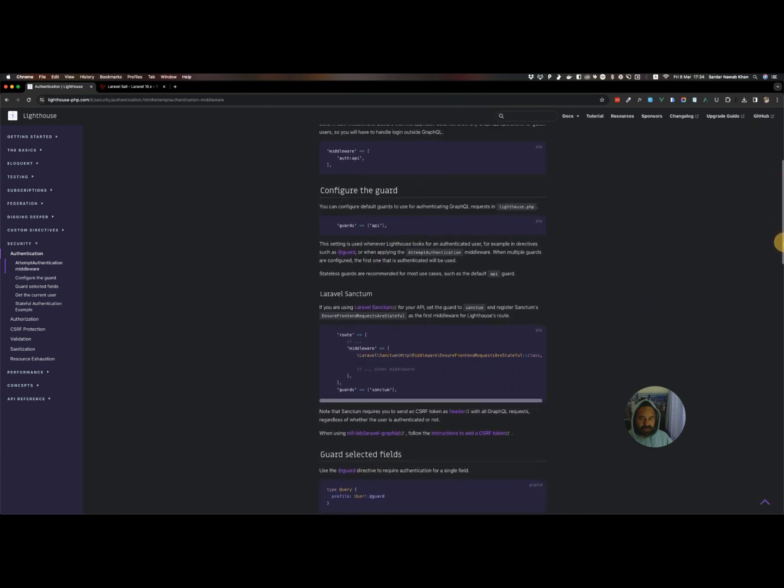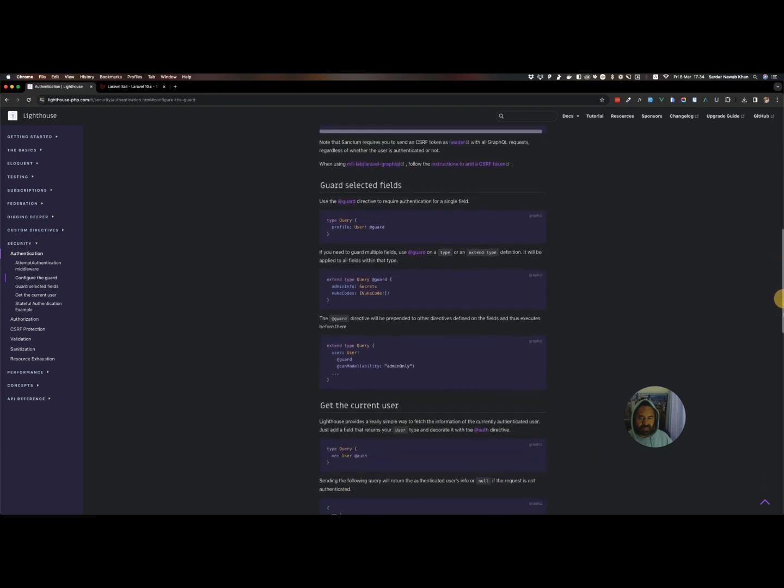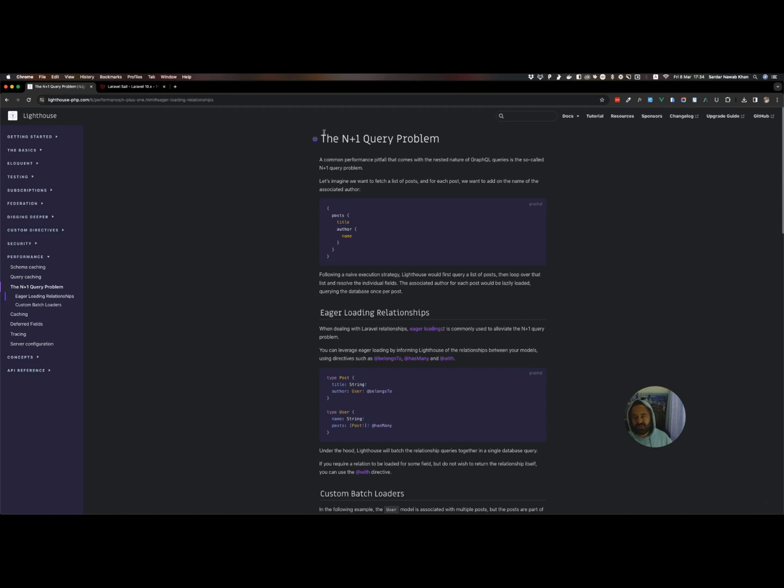Coming to authentication, you can use the standard Laravel mechanism to authenticate users for your GraphQL API. There's a complete guide on how you can use it. We will also be doing the Laravel Sanctum part, so we'll come to this later. And then there is this guard that I mentioned. You can use different policies and stuff with the guard directive, and I will go through almost all of this in detail. And then there is caching, just like I said.